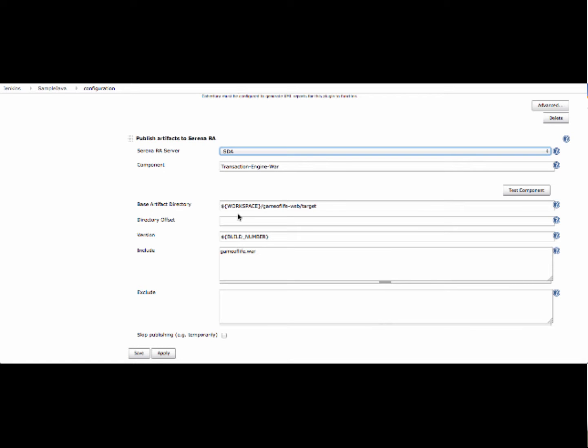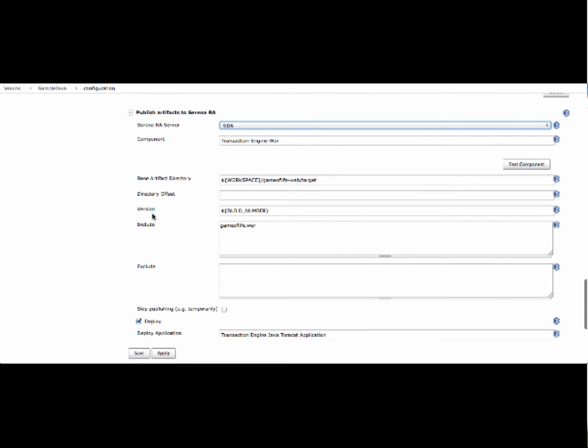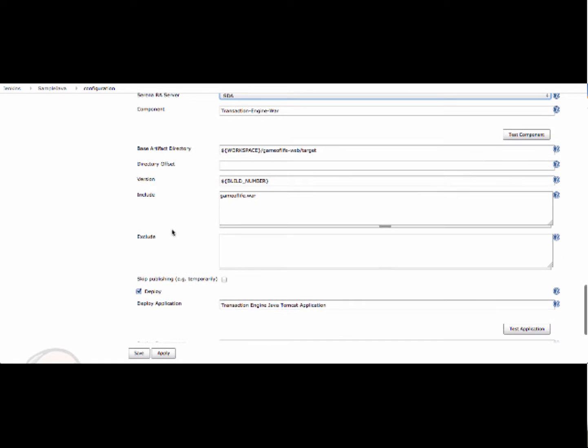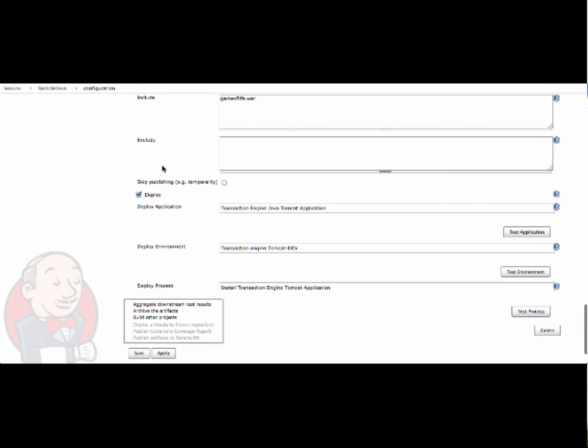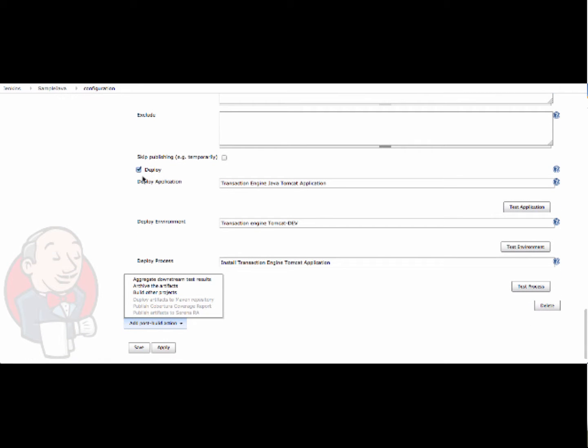Here, it's relative to my workspace. For the version, I specify the build number. I specify the files that I want to publish, gameoflife.war. In this particular case, I want to deploy these artifacts once they are published to Serena Deployment Automation. So I have this checked, so I will deploy to the transaction Java Tomcat application. I will deploy this to the development environment, and I will trigger a process, the install transaction engine Tomcat application.